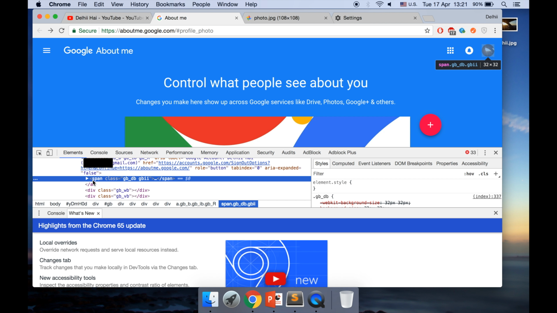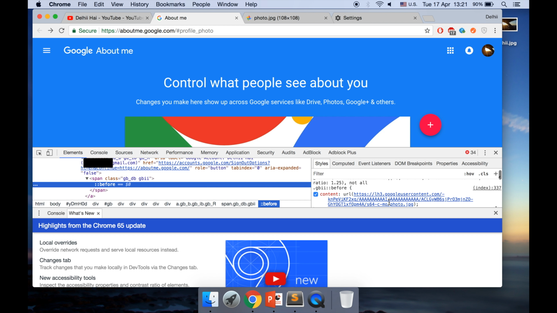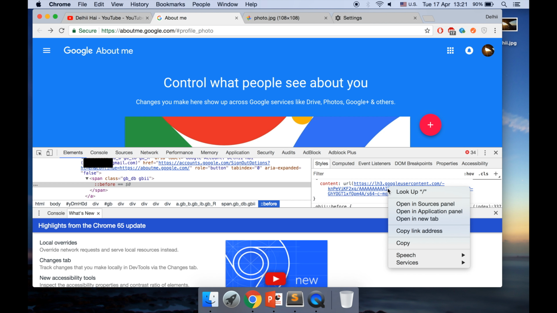Now this line is highlighted. When I put my mouse cursor here, the icon at the top right corner is highlighted. When I click this triangle and expand the span tag, here is the selector, before. So I'll see the content. Here it is. I can also see a URL. I'm going to copy it. Right click on the URL string and click Copy Link Address.